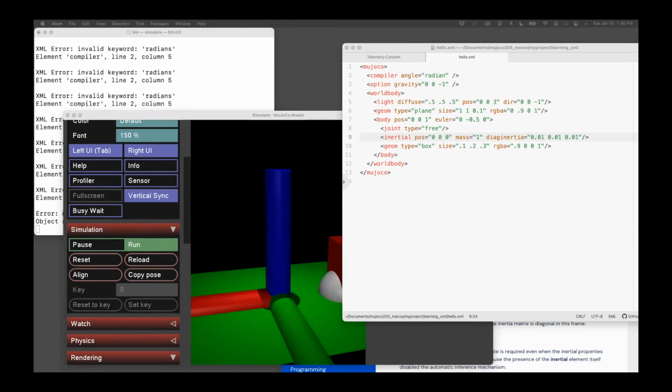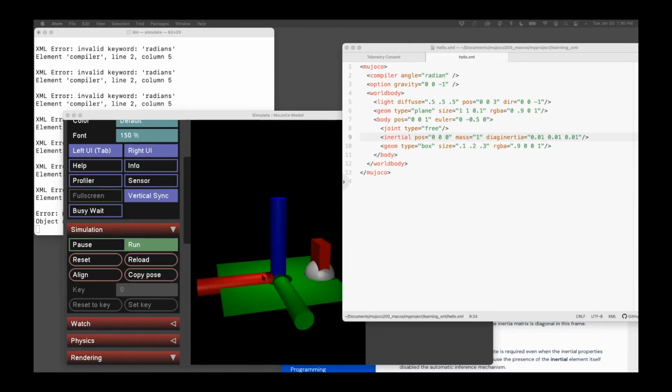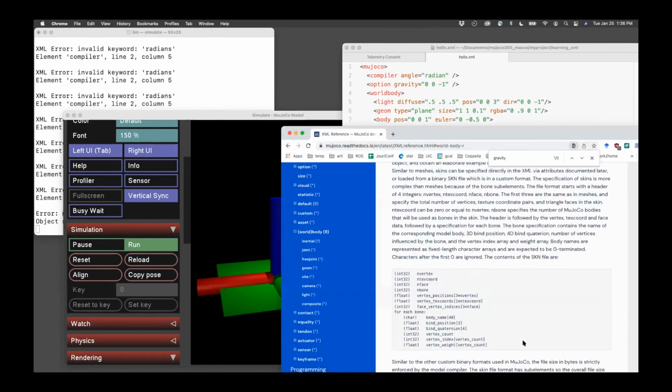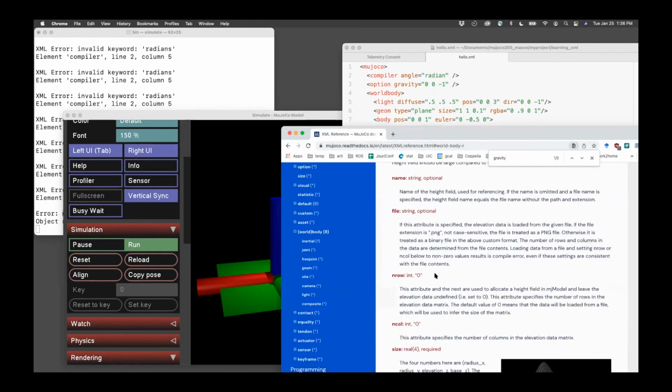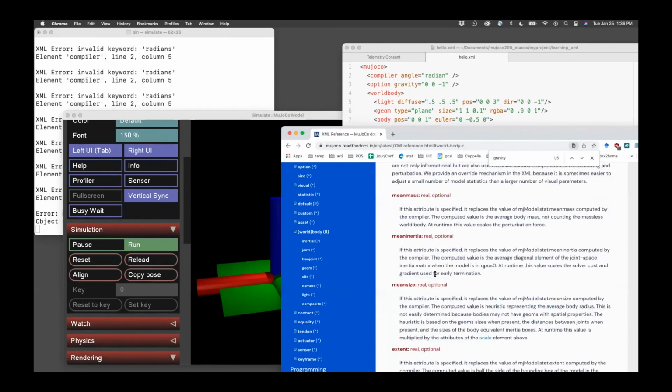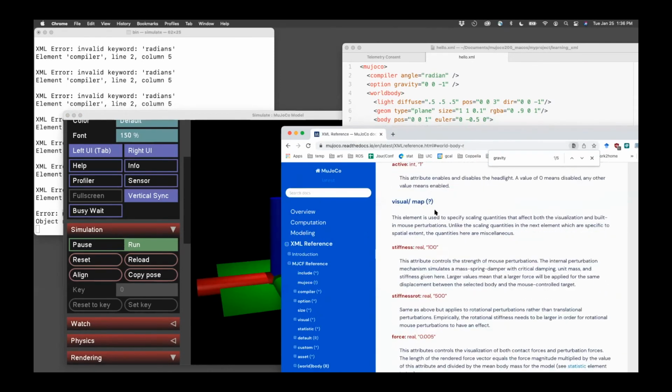Now, if you want to make things a little bit brighter, it's a little bit dark, then there is this element called visual. It's right on top. So we go back to the top of the file.